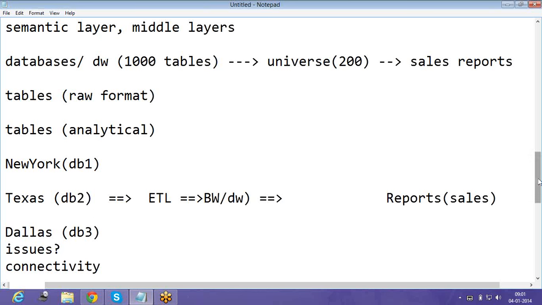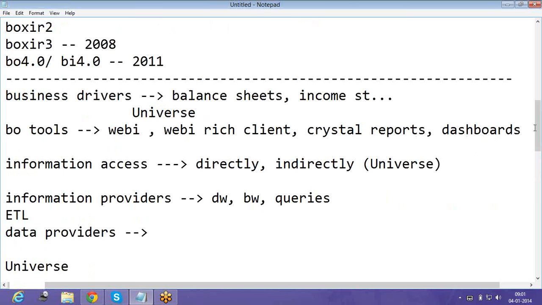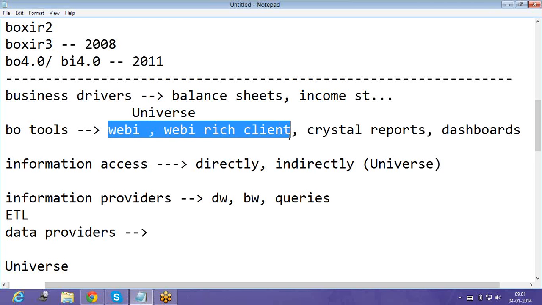Okay, and someone asked me, what is the difference between the Crystal reports and Webby reports? Basically, these Webby reports and Webby rich client come with the business objects, and these help us to generate the ad hoc reports. Ad hoc reports are nothing but the dynamic reports which are generated then and there without any kind of structure, without any kind of format. Whatever the reports are generated, those are called ad hoc reports.